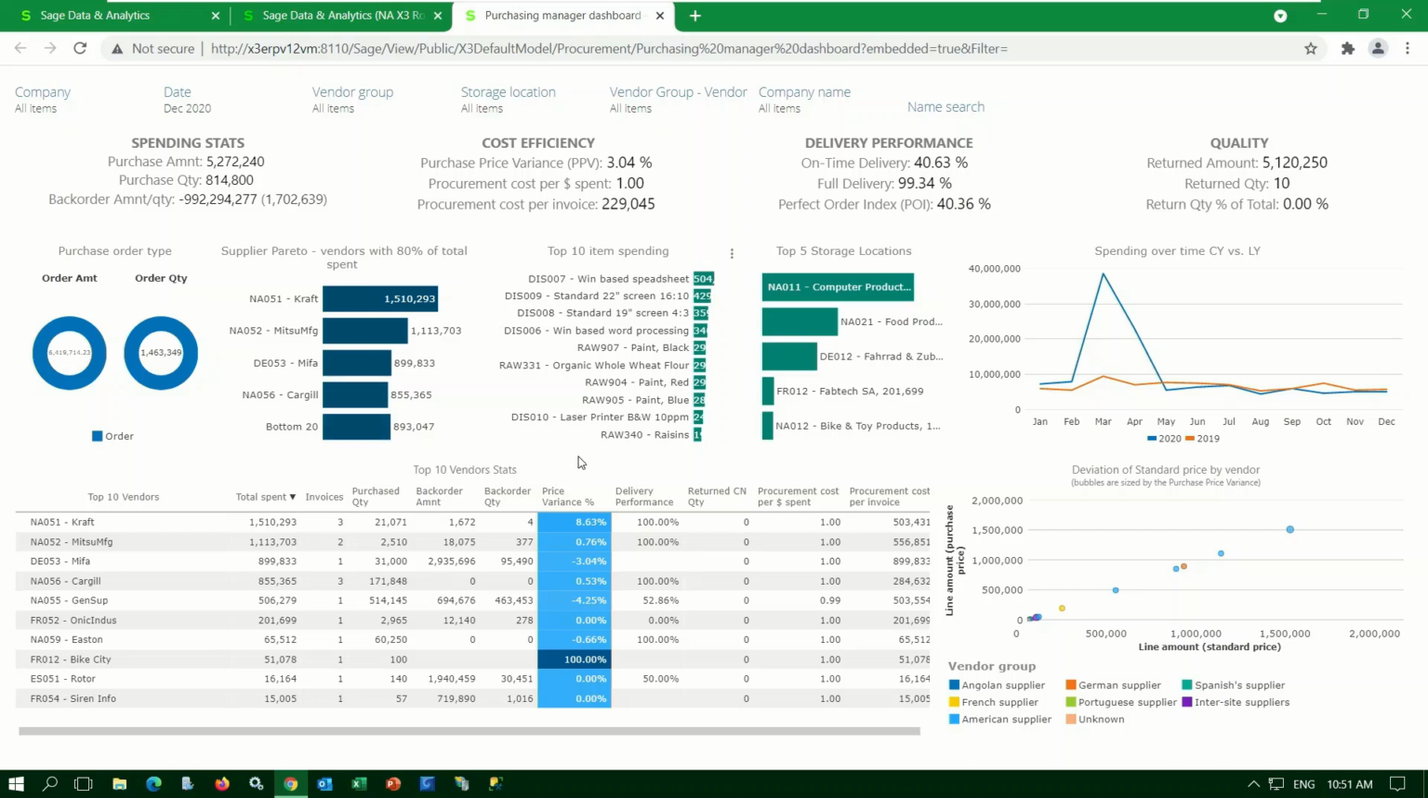Top 10 items spending. This report down here at the bottom takes some of these metrics like cost efficiency with the purchase price variances and delivery performance and brings these down to your top 10 vendors. So now we can look at, for these top 10 vendors, what their price variances are, what their delivery performance is, how much have we spent with these various suppliers. A very useful report. If we wanted to, we could open this up and basically show it for all vendors instead of just the top 10. And this is a standard dashboard that we get with SDNA.